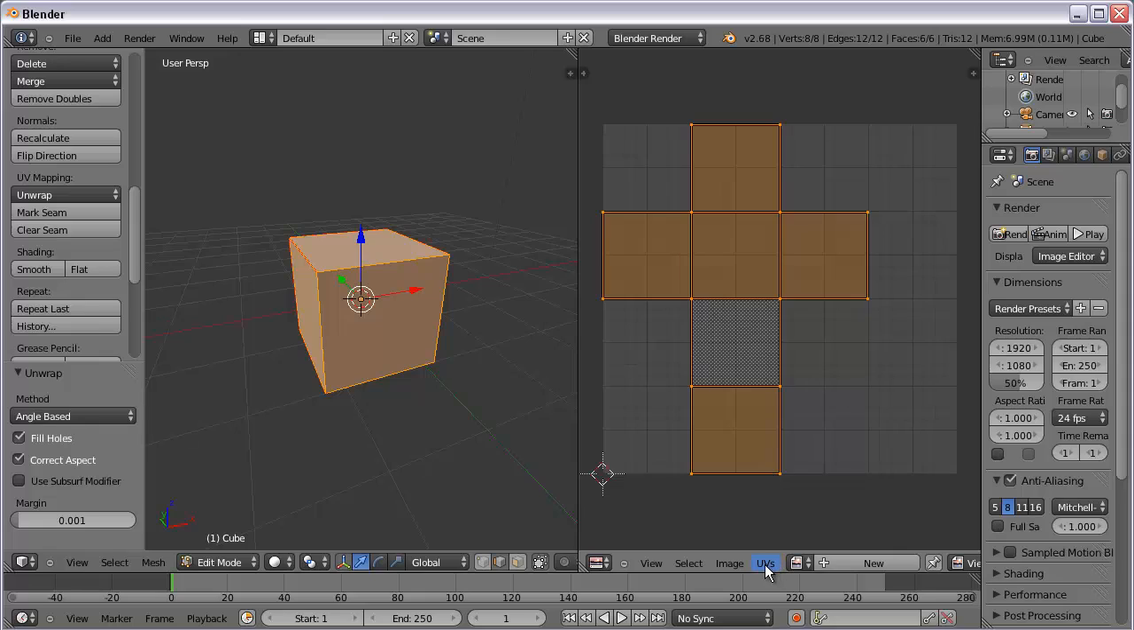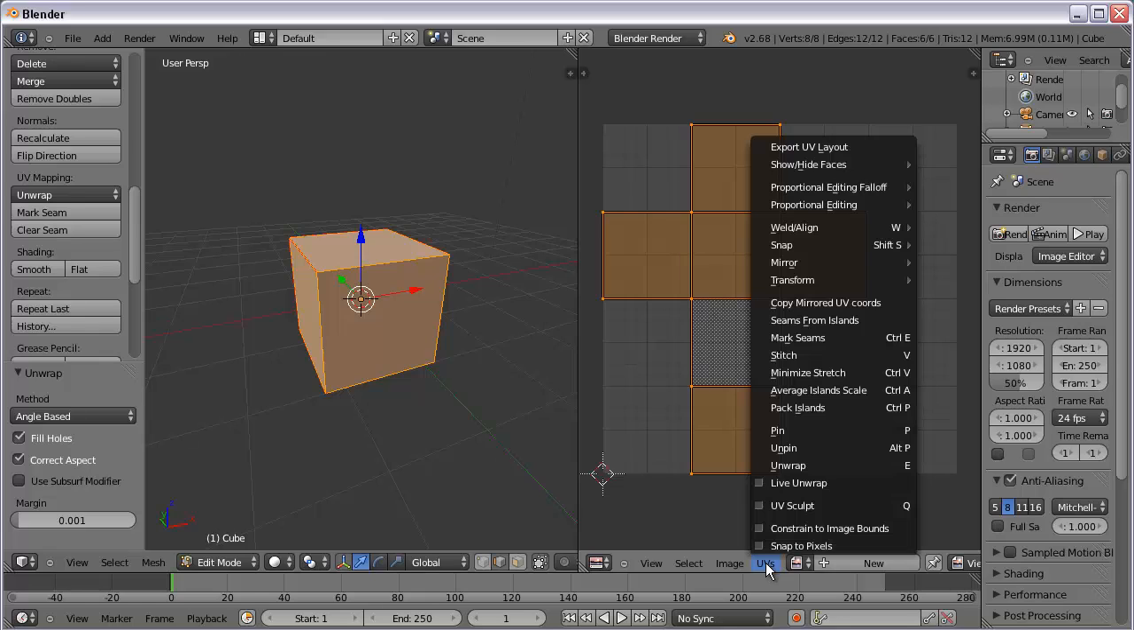So come down here to this UVs. Now UV, normally in Blender and in a 3D program, we refer to mapping as UV mapping, just because U and V are letters representing the axes of a 2D texture. So we don't need to get into the details of that, but it's usually referred to as UV mapping. So if I click UVs here, go up to the top, export UV layout.